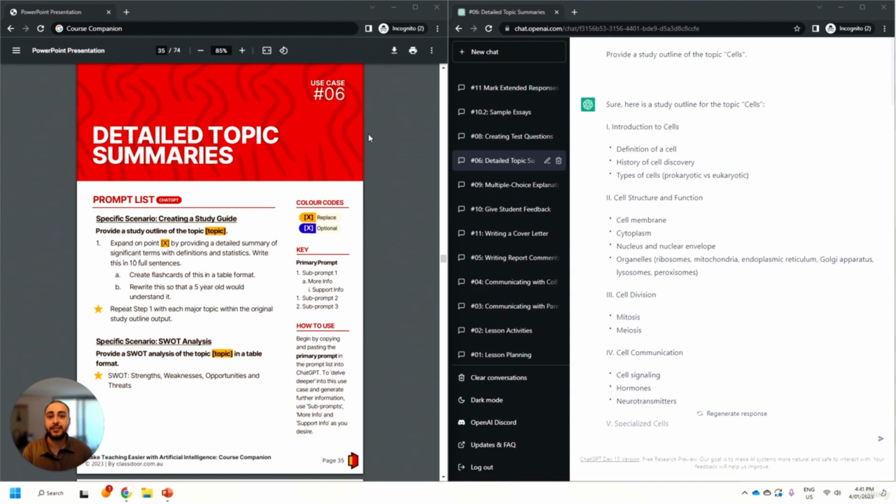And there are two specific scenarios that we'll go through. And the first one is asking ChatGPT to create a study guide on any particular topic. We begin with a really basic primary prompt, and that is to provide a study outline of a certain topic.